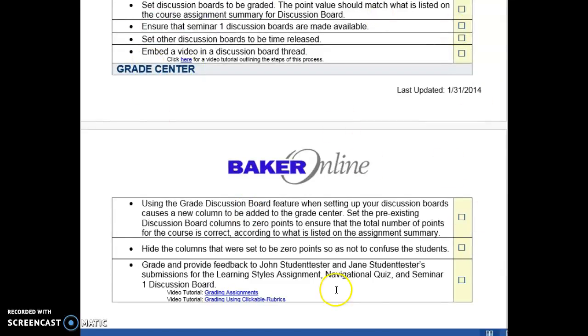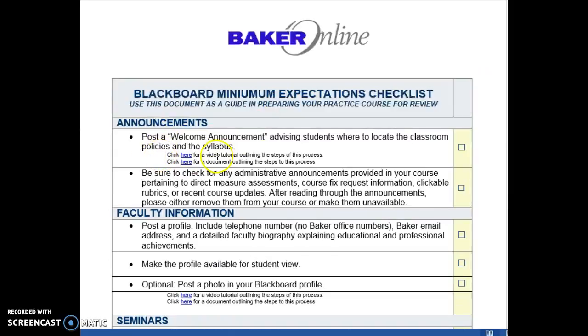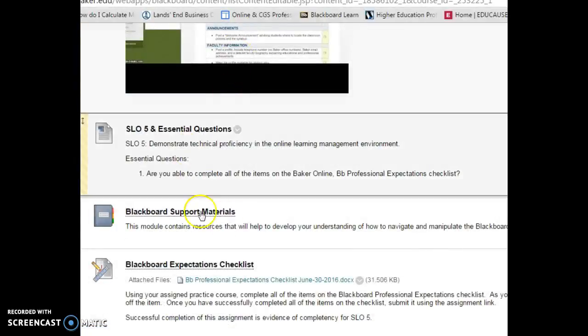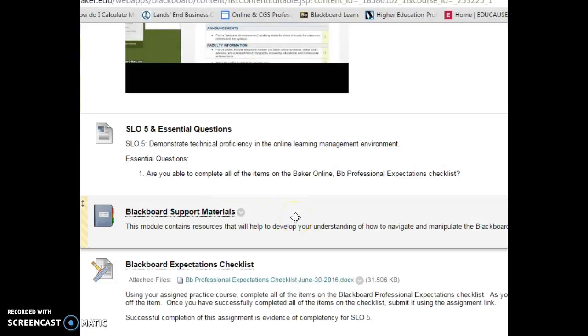You'll notice that in the checklist itself there are links in the various areas to tutorials to help you accomplish all of the different items located here in the checklist. Once you've completed all of the items on the checklist, please load a copy of the checklist with all of the items checked off to the assignment link here, the Blackboard Expectations Checklist. That will alert me that you are ready for me to go into your practice course and check that all of the items have been completed and completed correctly.